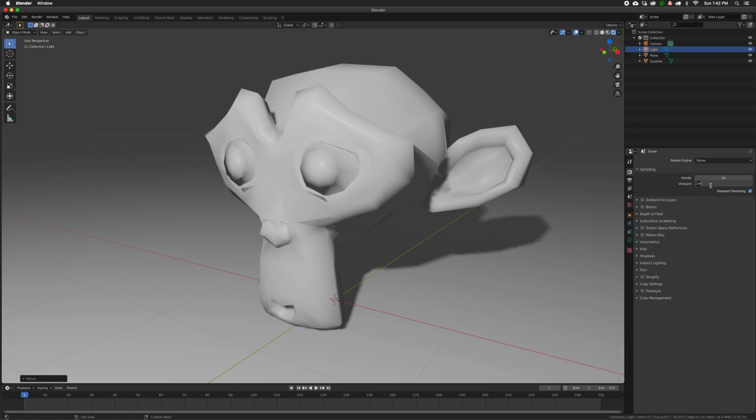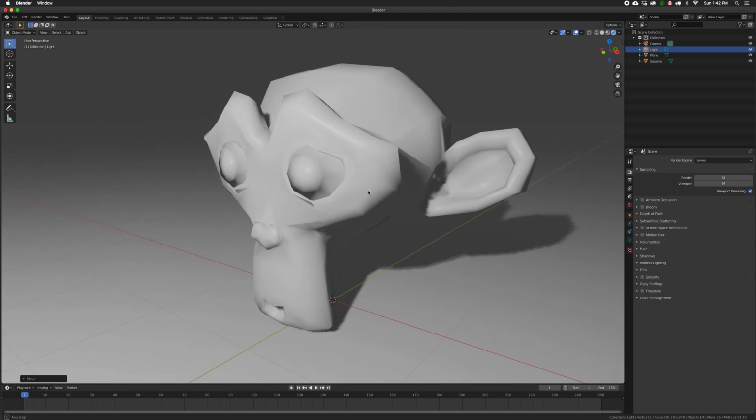If I bring up the viewport to match, you're not going to see a big difference. It's just going to take a little bit longer maybe. So for now, I would just leave these on the default. And just so you can see what rendering looks like, we're going to do this in much more detail later.